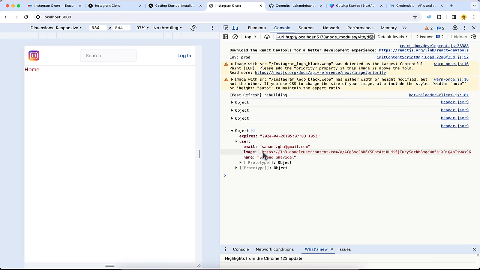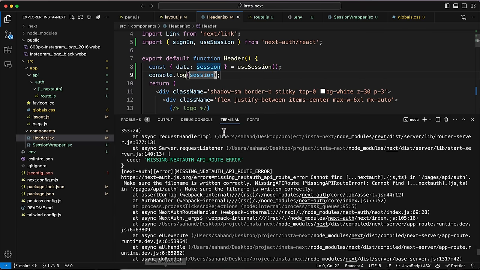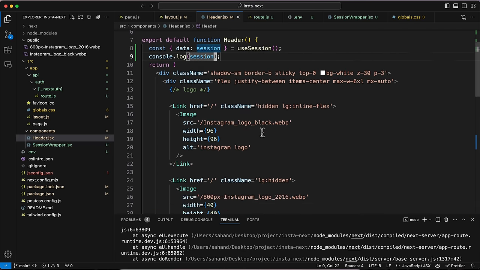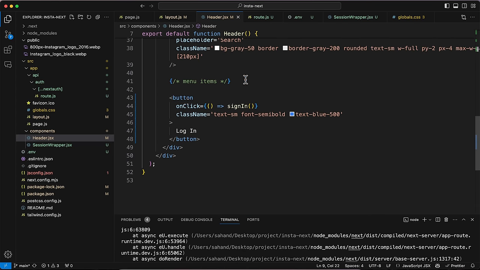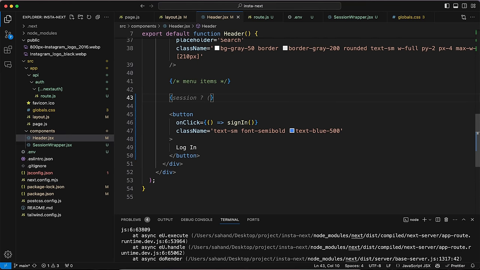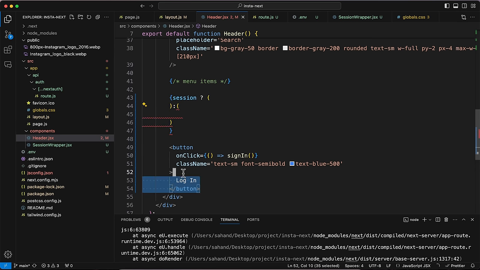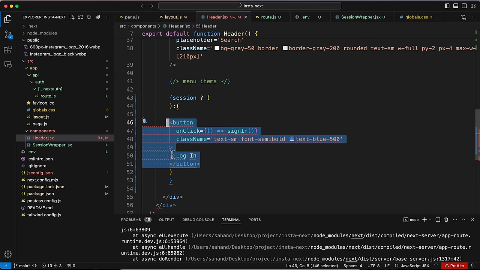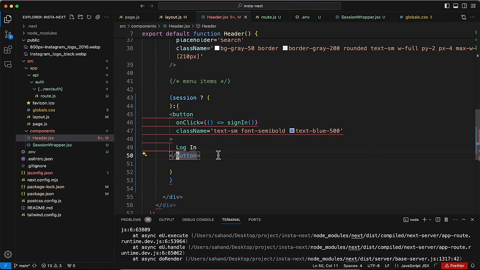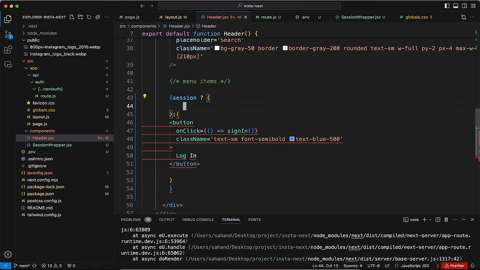Now we want to use this image and show it instead of this login button. So we can make a condition here inside the header. So instead of just showing this button, I want to say if there is a session, so if the person is authenticated, show an image, otherwise show this button. So I'm going to create a condition here. And inside the second one, I want to add this button.